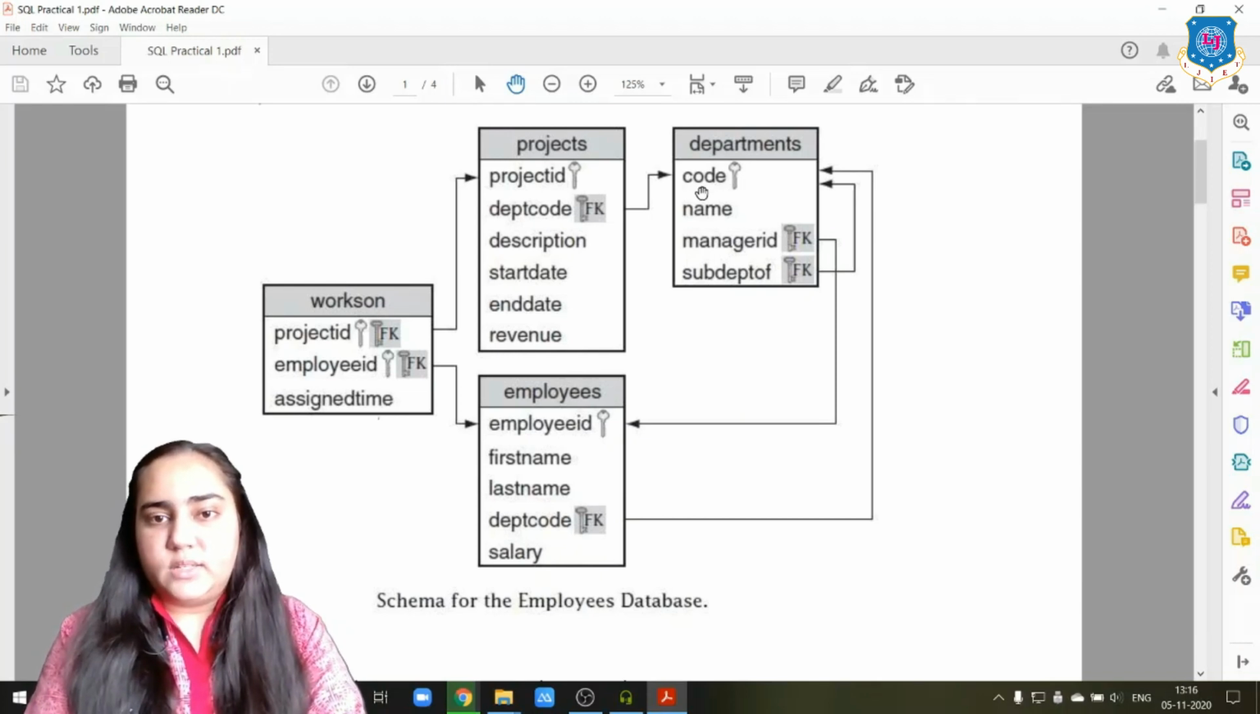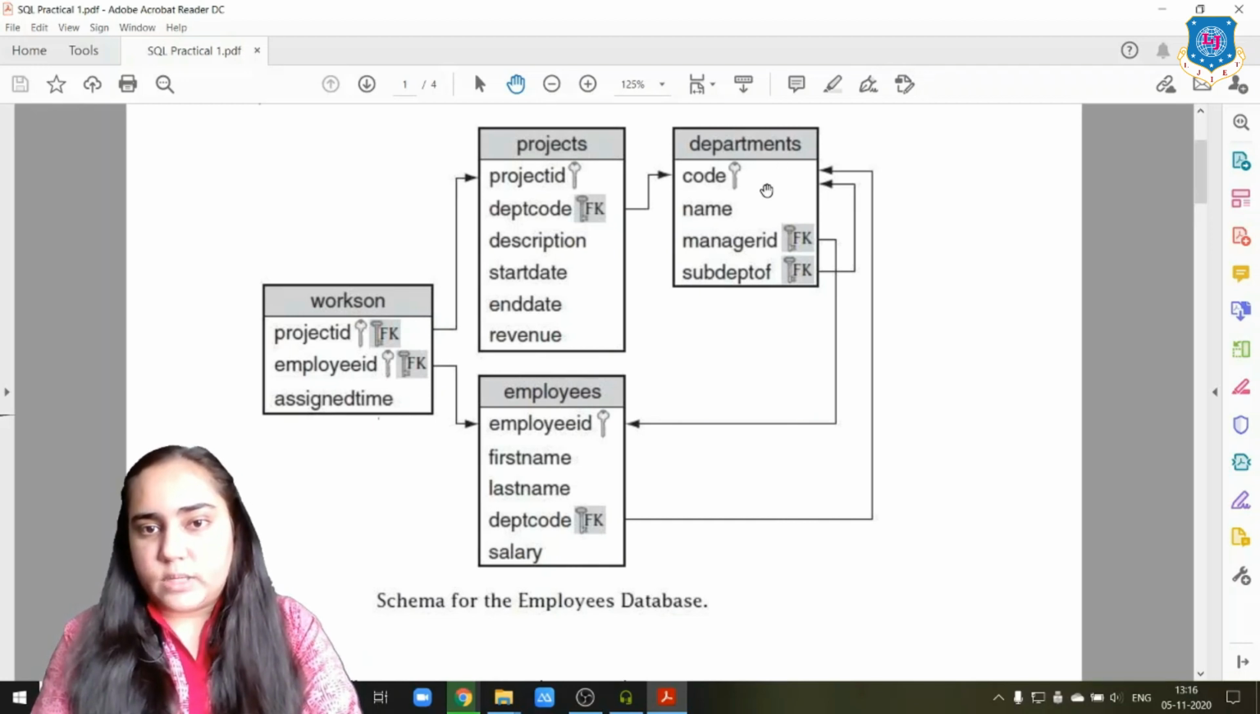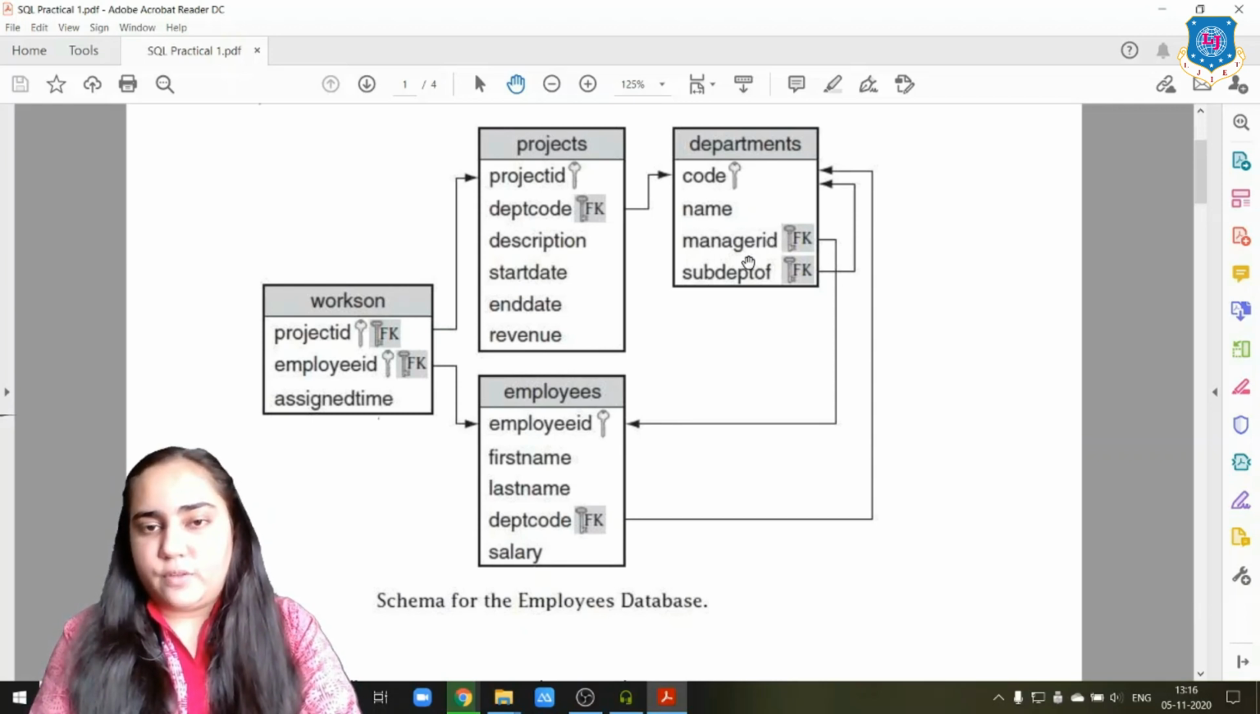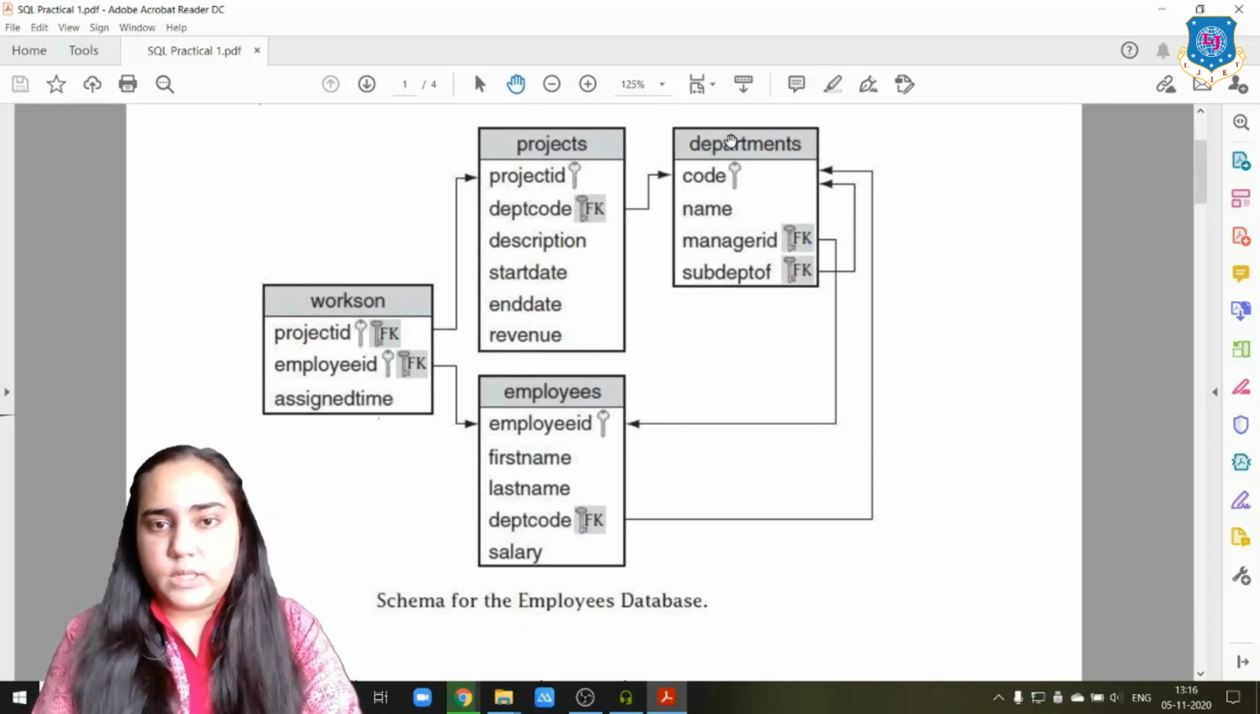This table contains code, which is the primary key, and it contains name of the department. It also contains manager ID, which is a foreign key borrowed from employees. That means each department is having a manager, and that manager is obviously an employee, and that's why the record of that manager is also present in the employees relation. And we are borrowing that ID of the employee, who is the manager of that particular department, in the departments table.